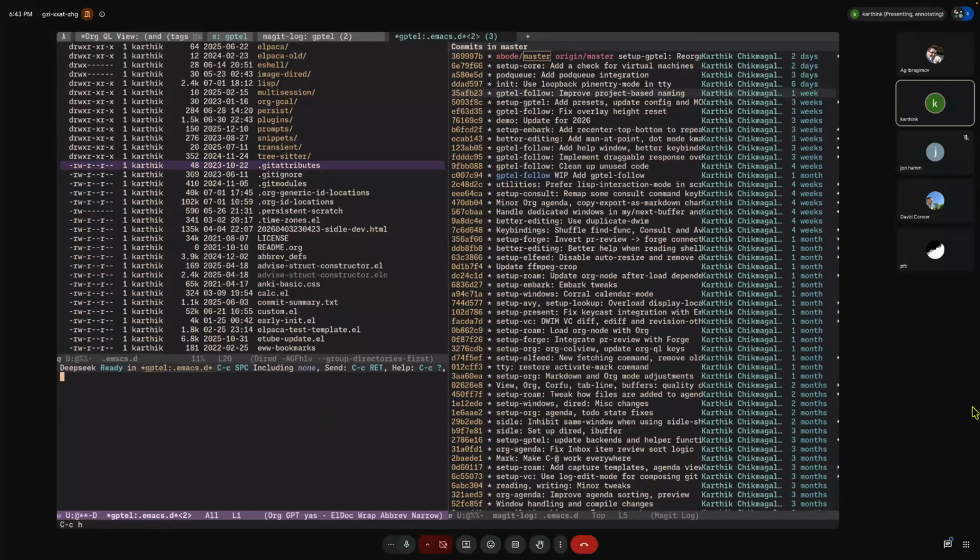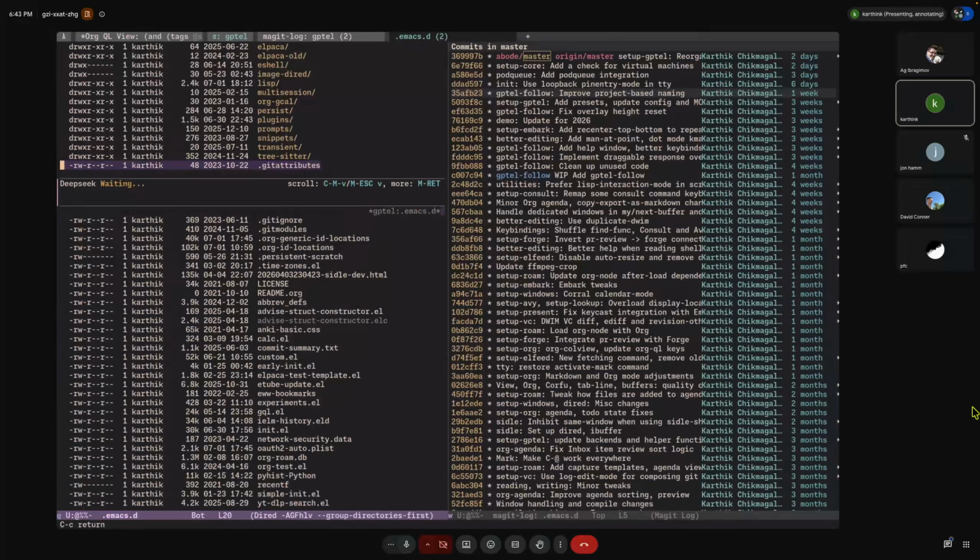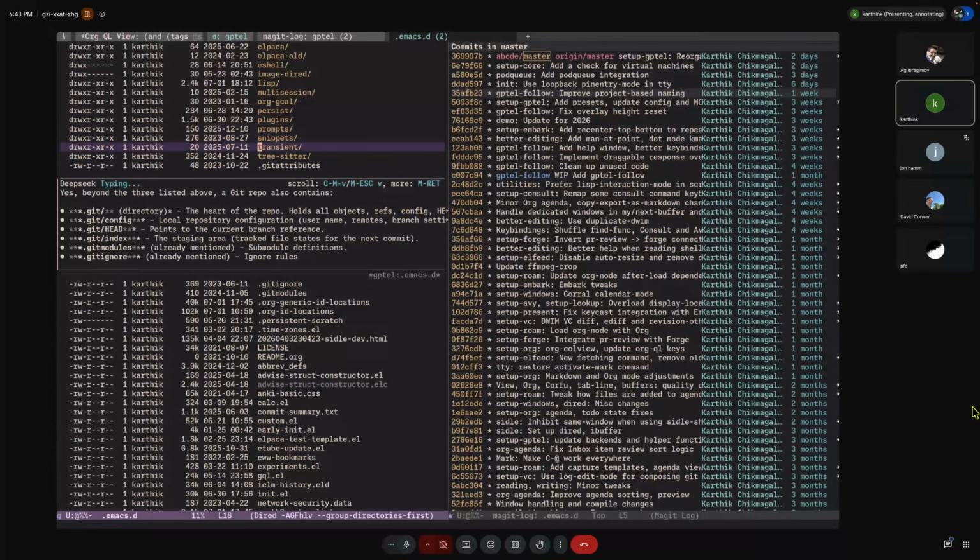So I'm just going to bring this up without selecting anything and say, are there any other Git related state files in a Git repo? Now, this question does not make sense without the context of the previous answer, right? So I just call this and send it, and it says beyond the 3 listed above, Git repo also contains. So clearly it has the context from the previous question, right? The reason is that underneath the hood, this is just GPTel. The only thing that's changed is the interface.